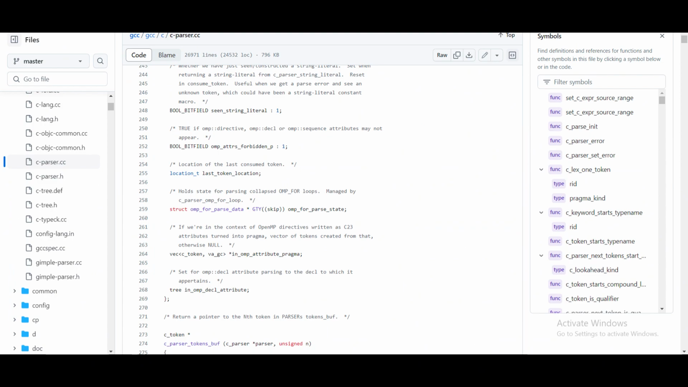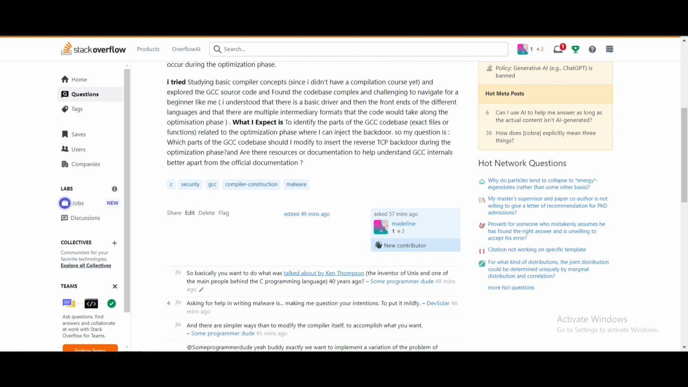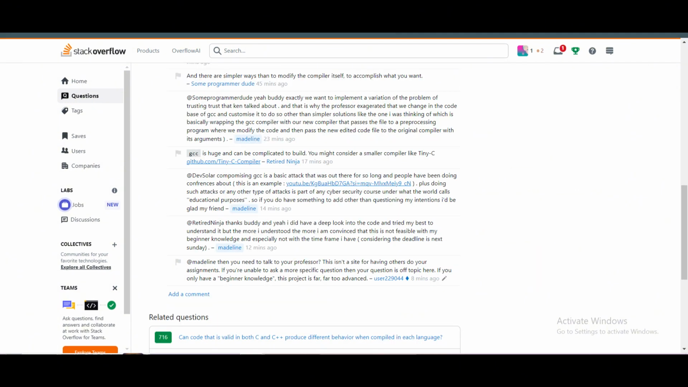So we reached out for help, and here are some screenshots of our desperate attempt on Stack Overflow. And as you can see, it became clear that this approach was too advanced for our current skills. So we changed to a simpler yet effective solution.